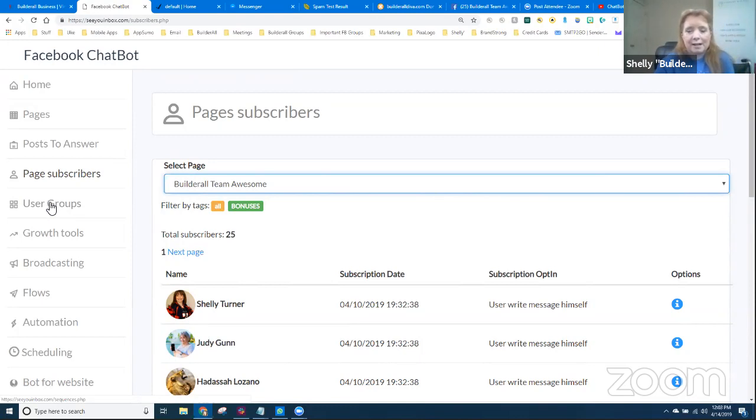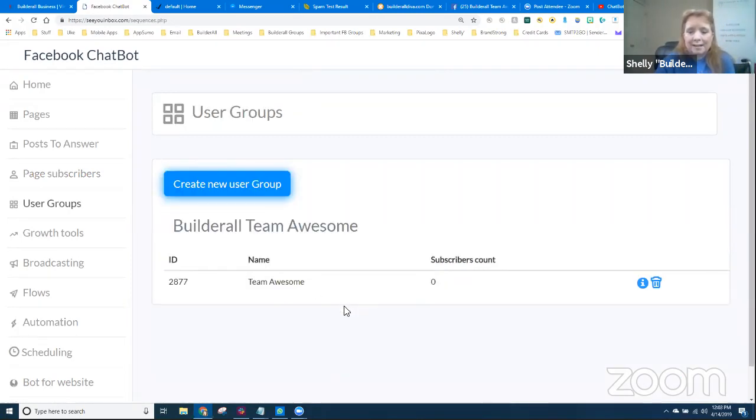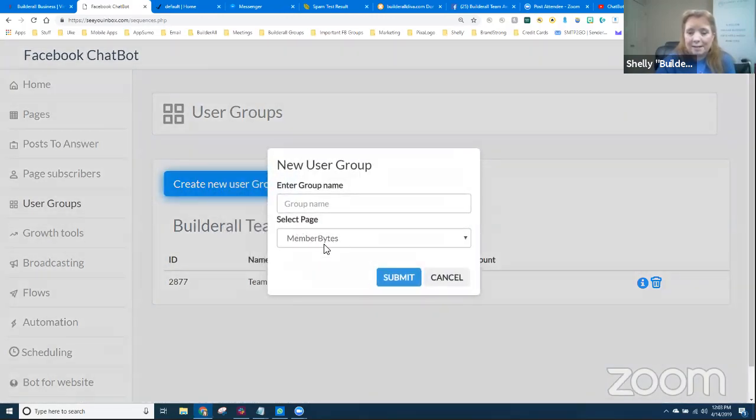The next one is user groups. This is where I can set up groups and put people in it to actually send messages out to only that group when I send out my broadcast message. So I can create a new group, and I can select the page that it's a part of.